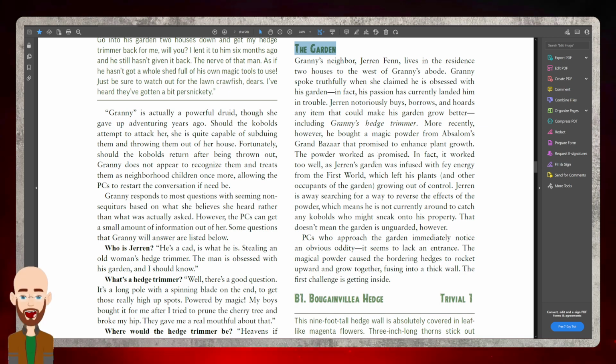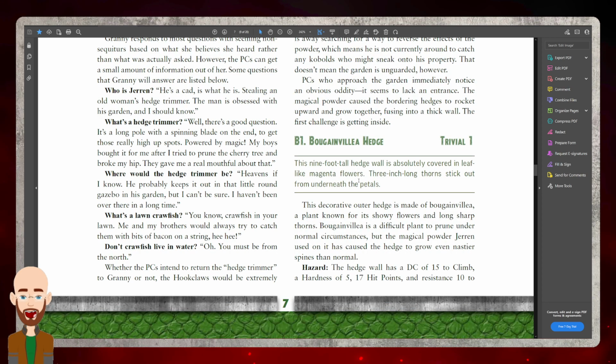Alright, let's go ahead and see what the hedge is like. Hedge, it's a trivial 1 challenge. This 9-foot tall hedge wall is absolutely covered in leaf-like magenta flowers. 3-inch long thorns stick out from underneath the petals. This decorative outer hedge is made of bougainvillea, a plant known for its showy flowers and long sharp thorns.